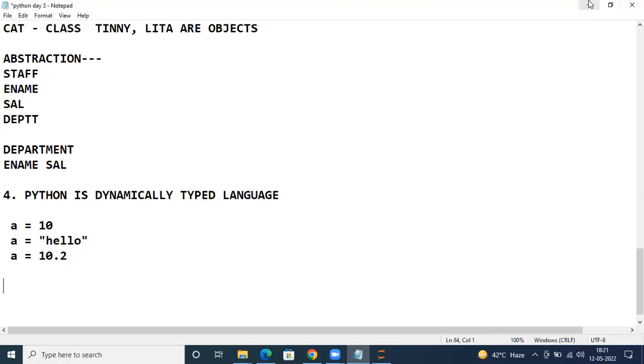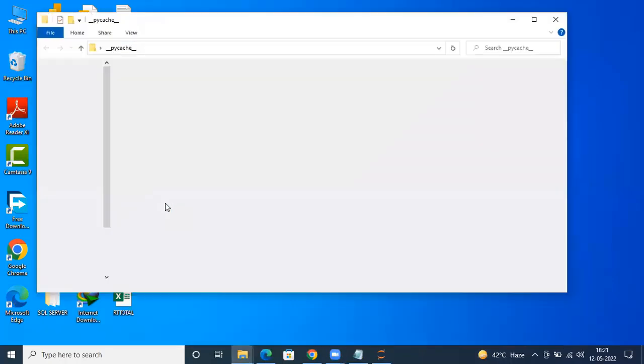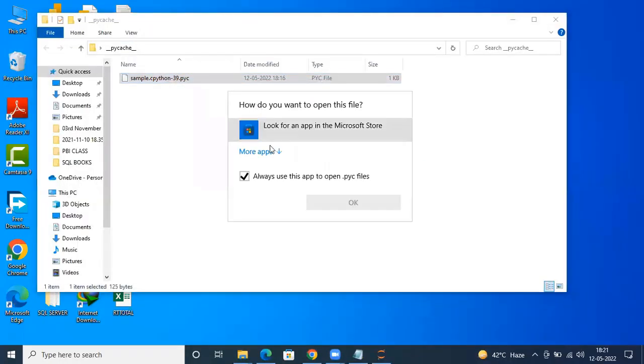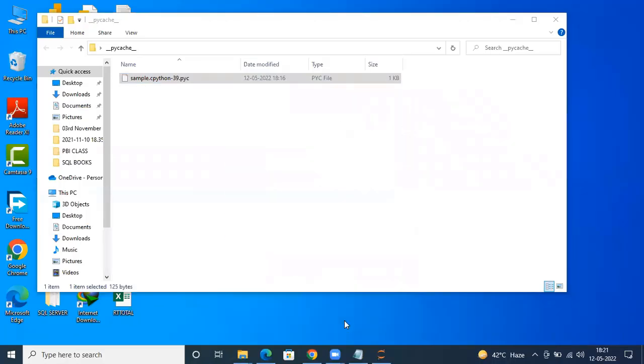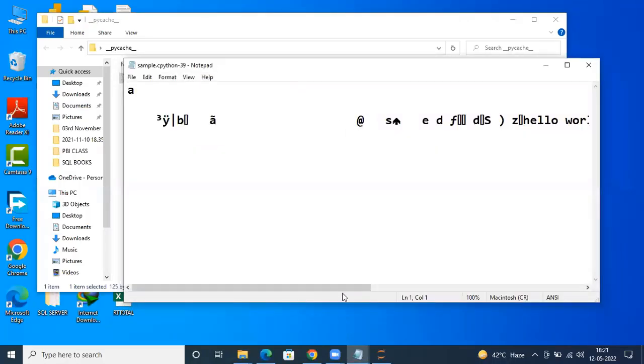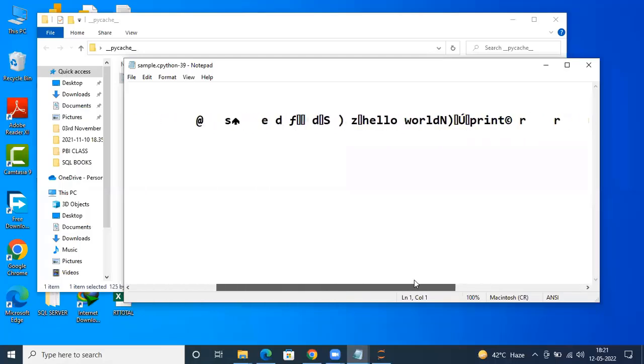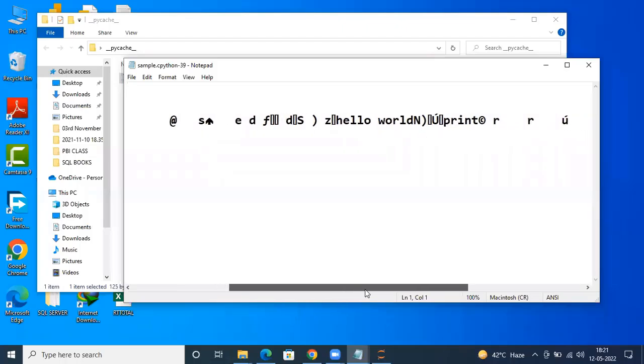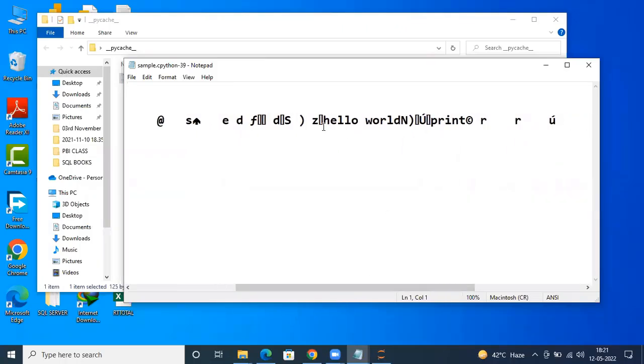If I even try to open this with Notepad, let me come here, don't worry. Let me try to open it with Notepad. See what I'm getting? Gibberish. Can you observe this? You can get a little bit of an idea, but not the complete code that you want. What is the reason? Because this file consists of your intermediate code. It is not that code.